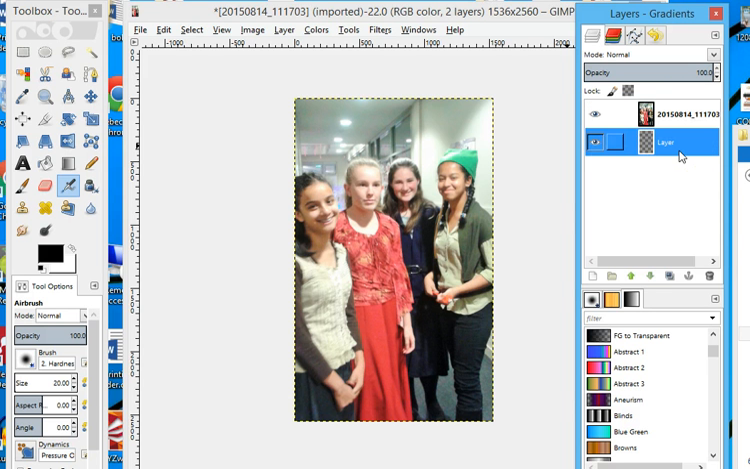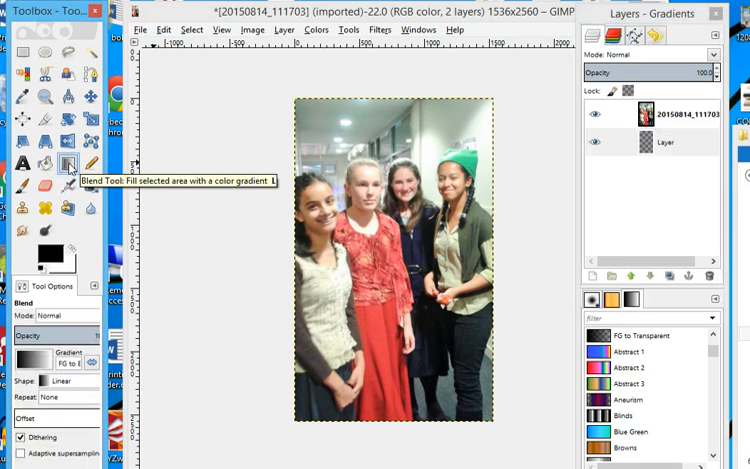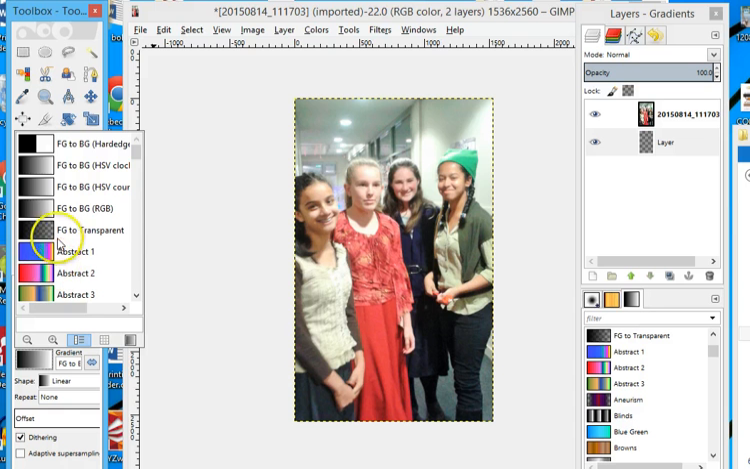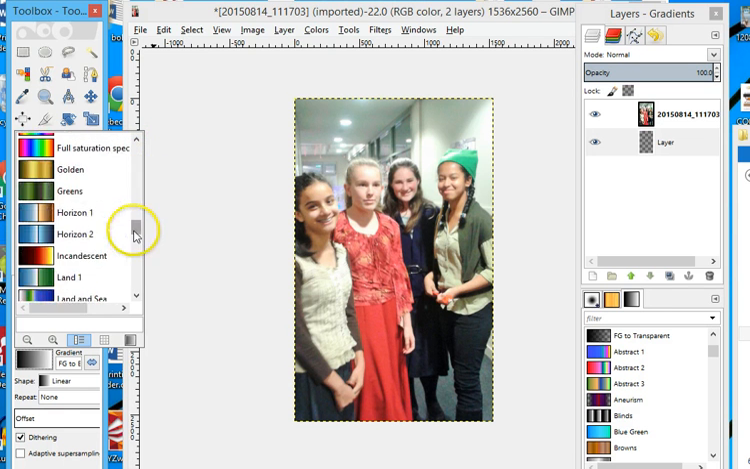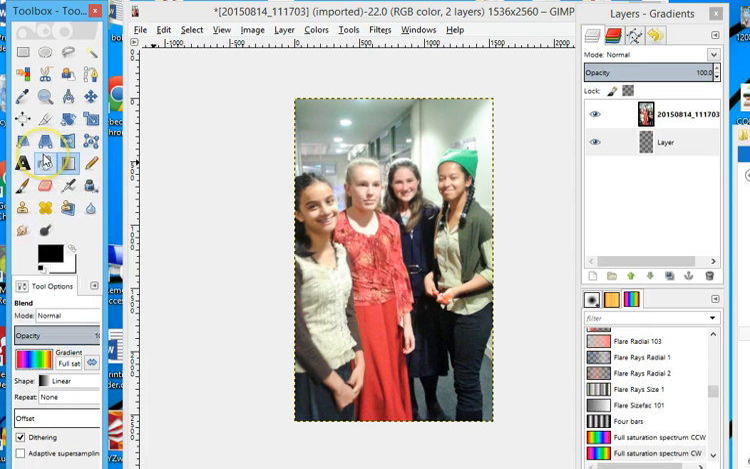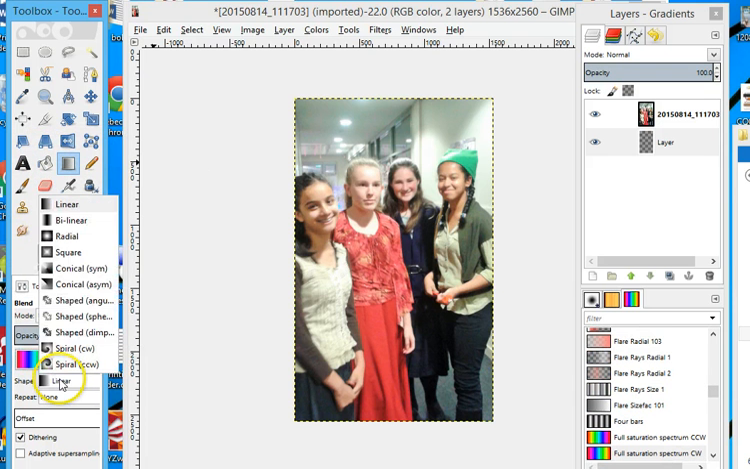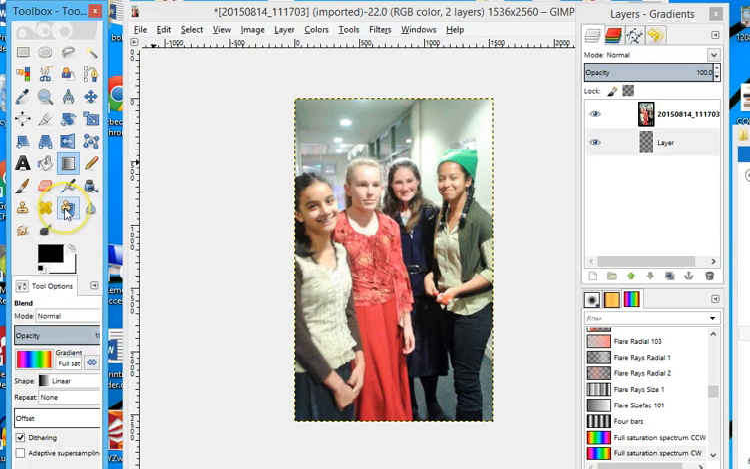You need to go down to the new layer you made, the see-through one, and you're going to grab that tool there, which is called the blend tool. And then once you've selected that, down here you can see this big rectangle. You click on that, and you can scroll and choose what type of rainbow gradient you want to make, and there are loads of options, and you choose one. You can also choose if you want it to be a spiral or a circle or just linear, and then you go back over to your picture.